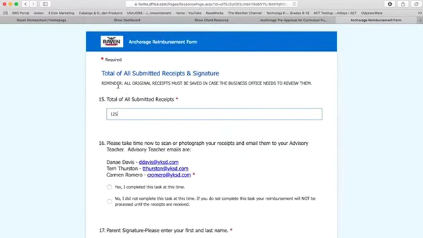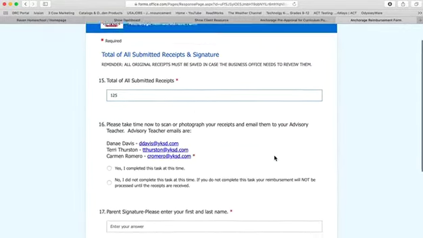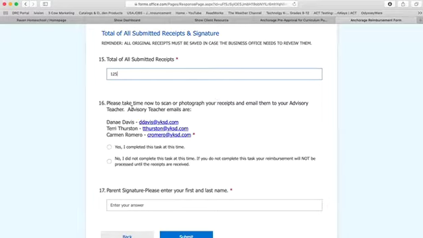Right here, there's a little reminder that says all original receipts must be saved in case the business office needs to review them. So that's what I was talking about earlier. Please make sure you save those receipts in a spot where you can find them. That way, if we need you to submit a second digital copy because we can't read the first one, you will have them to be able to submit. When you go to submit receipts, you can now scan or take a picture of those receipts and email them to your advisory teacher. You'll notice I put advisory teacher emails in here. They are active links, so all you need to do is click on them.